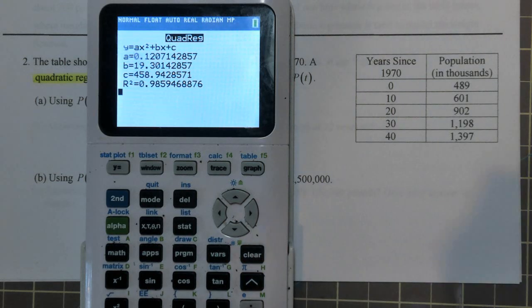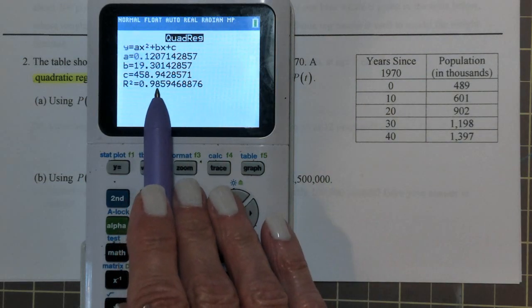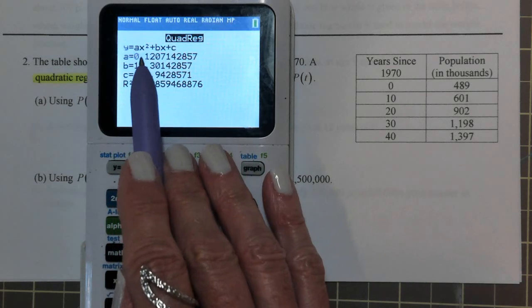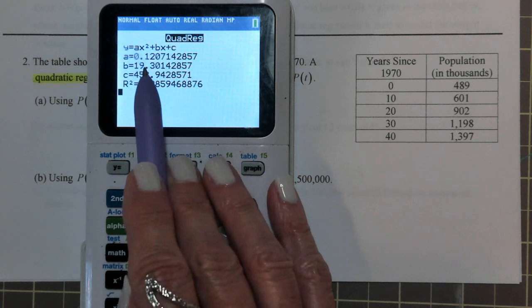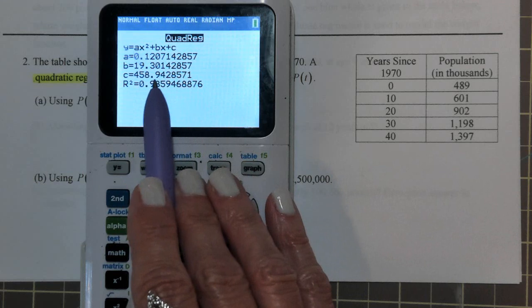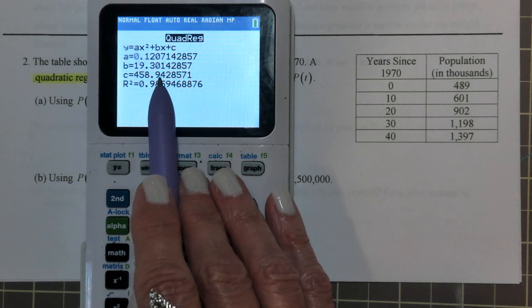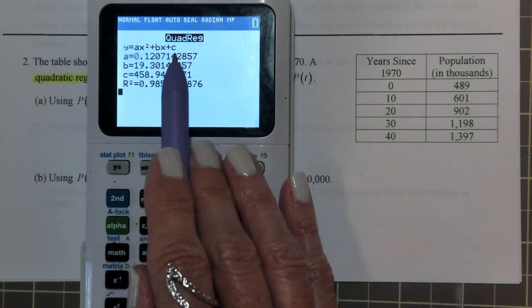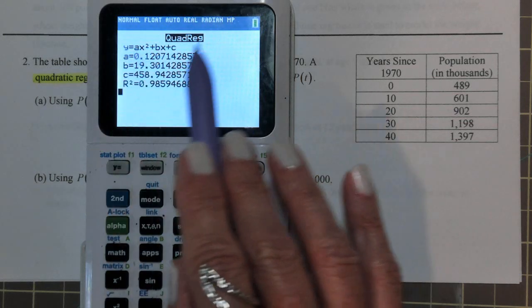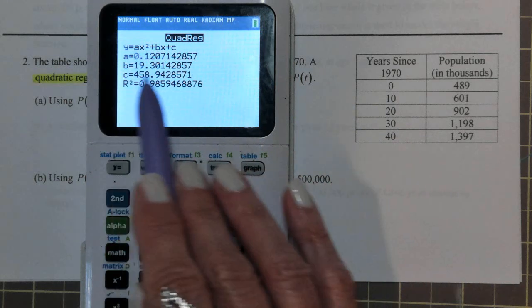This doesn't look that terrible, does it? So there's the equation where A is this decimal, B is this decimal, and C is that larger value there. Okay? So that's A, B, and C. So since A is positive, this parabola will be pointing up. Okay?